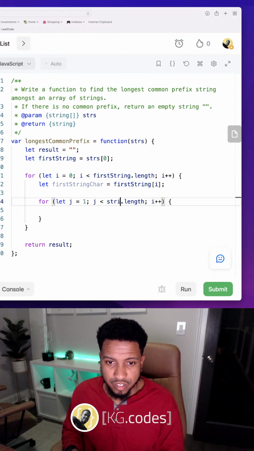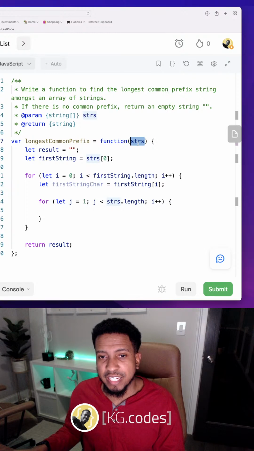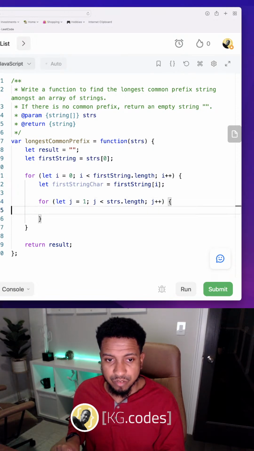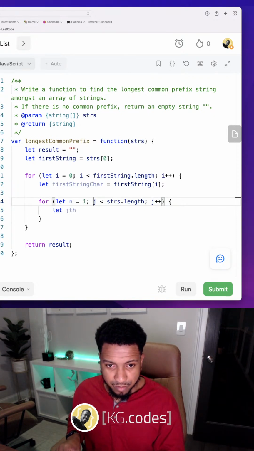the string's length. So the length of how many strings are in my array, like how many do I have to look at? I can't go beyond that. And then I can say J++ to iterate through J. And so here I can actually pull out the Jth. Actually, I'm going to call this N to make it a little less confusing for people. I'm going to call this N instead of J.